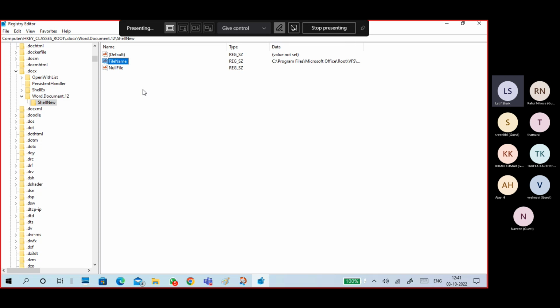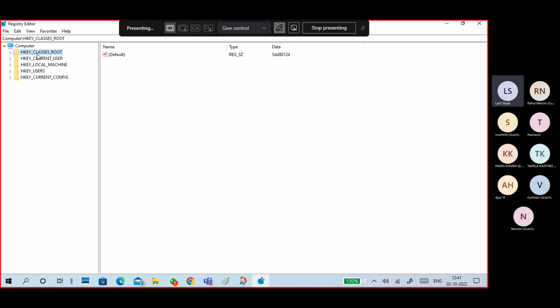See, it is .docx, and where is the Word program. So you want to open a .docx document. First of all, it will search in the registry for which application it should be opened with. So it will find which application, then it will open automatically. Understand? So that is one point in a registry.